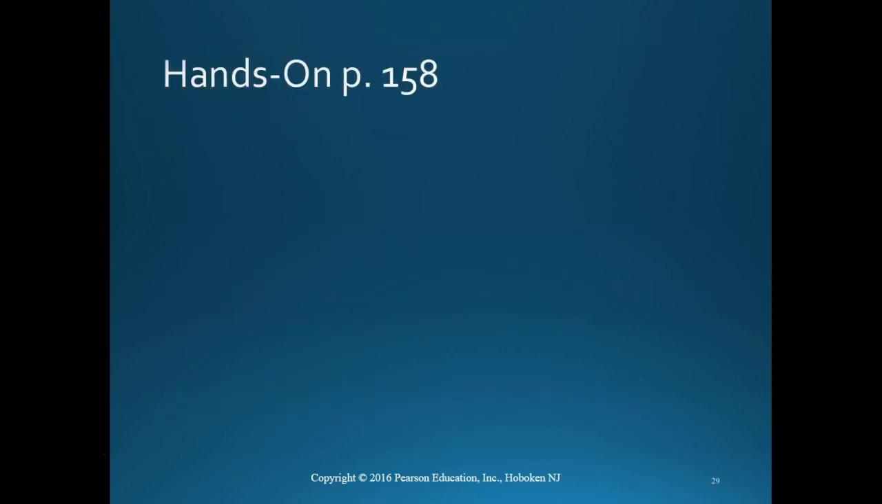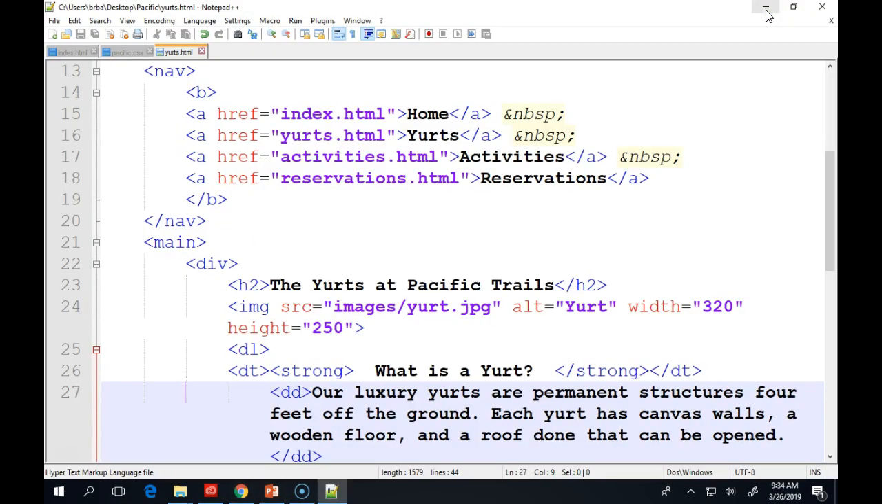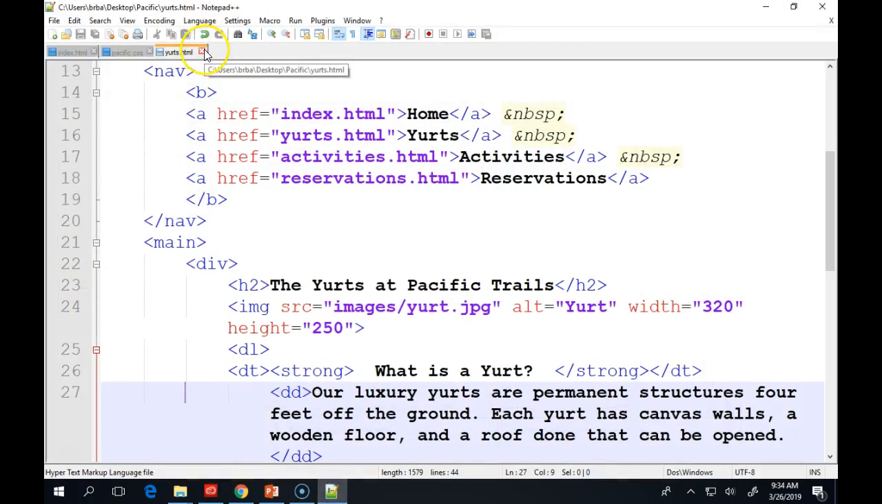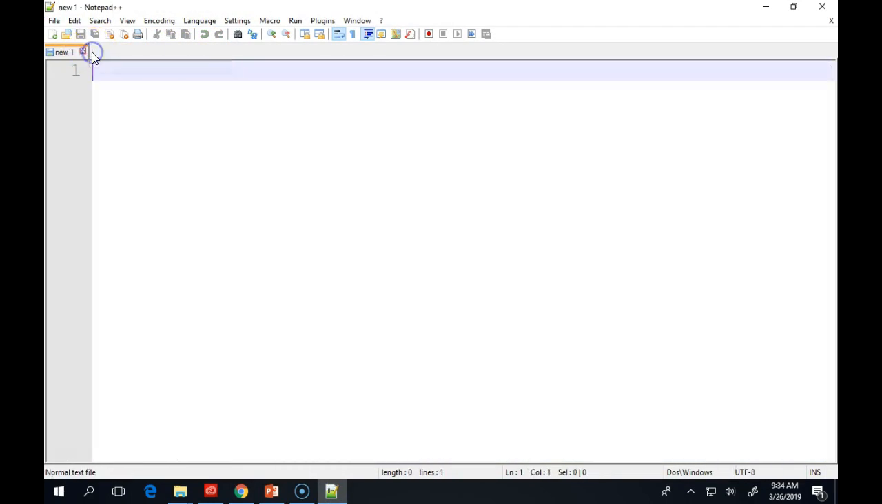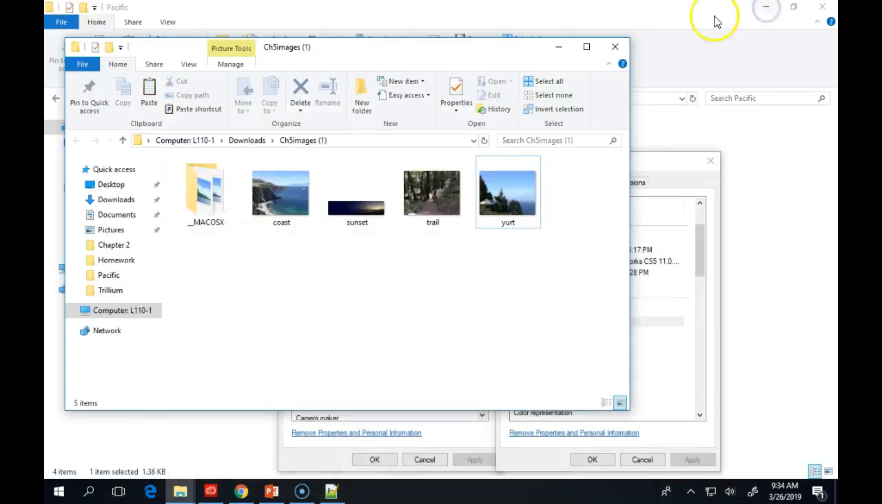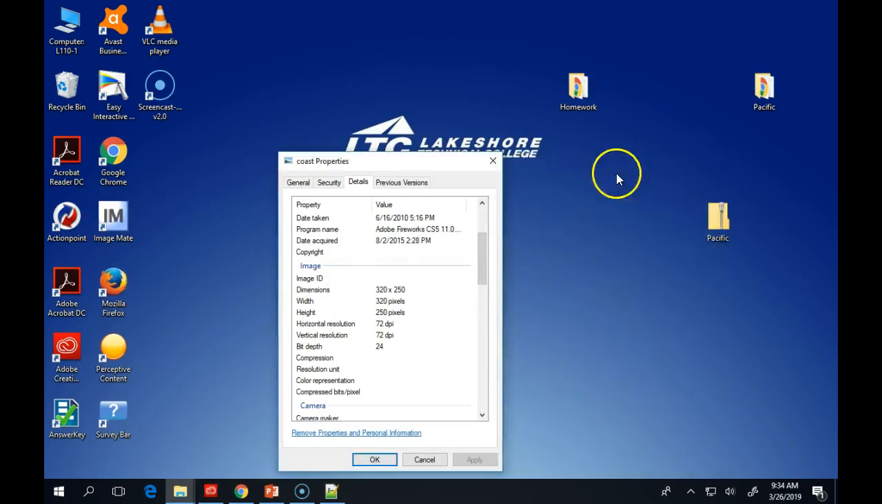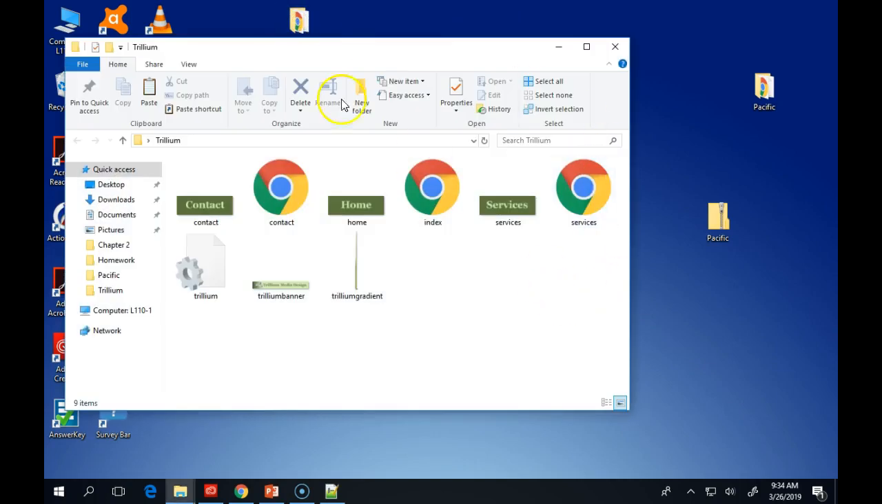All right, hands-on in your handout on page 158, which is the bottom of that very first handout, we are going to go back to Trillium. So let's first go into Notepad, and let's close out the 3 Pacific Trails files that we're working on. We don't need to look at those again, so just close those out. Then I want you to navigate to your desktop or your jump drive or wherever you have your Trillium folder that we've been working on in class, and open the Trillium folder.